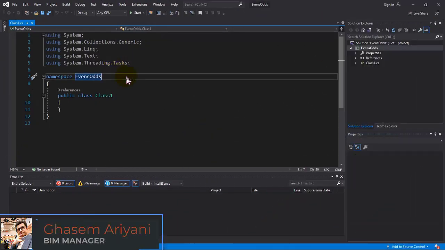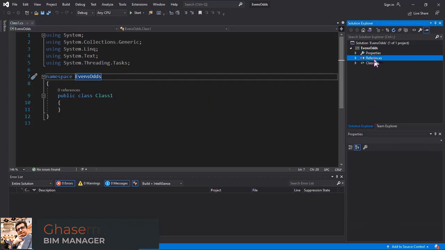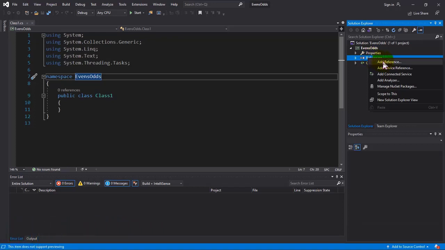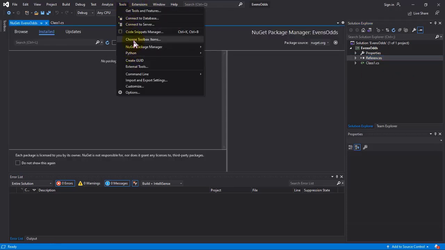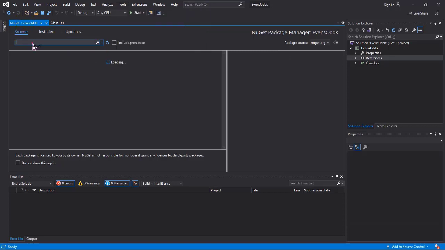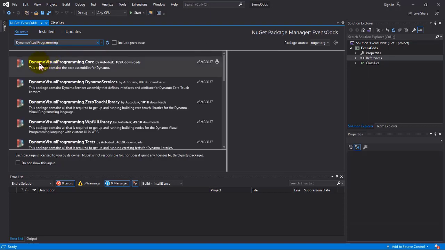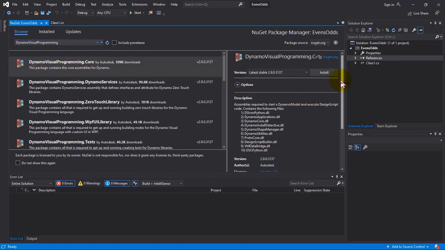About being complicated, I just meant it for the beginners. So here I right click on reference because I'm going to get some nodes of the Dynamo. Here, manage NuGet packages, and you can also find them here in tools, then here manage NuGet packages for solution. Here in the browser I search for Dynamo Visual Programming, and then I click on this DynamoVisualProgramming.Core.